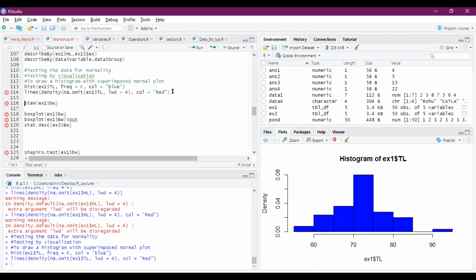Oh, something went wrong. What is that? I think.